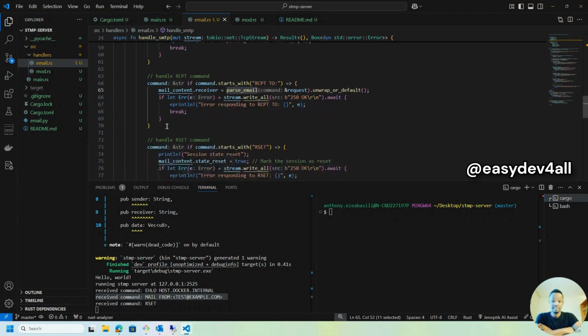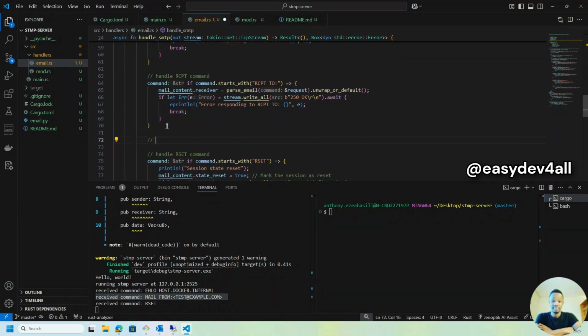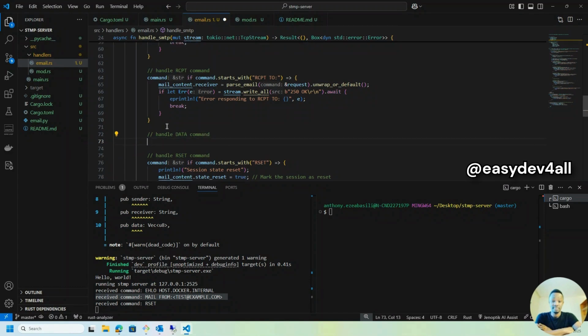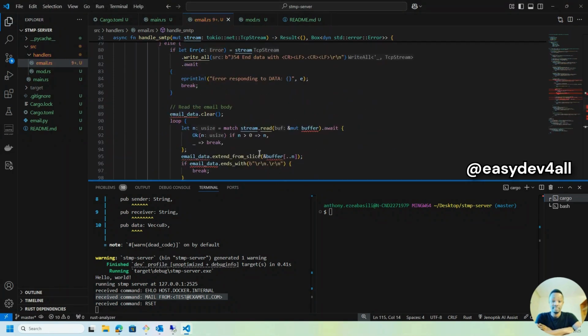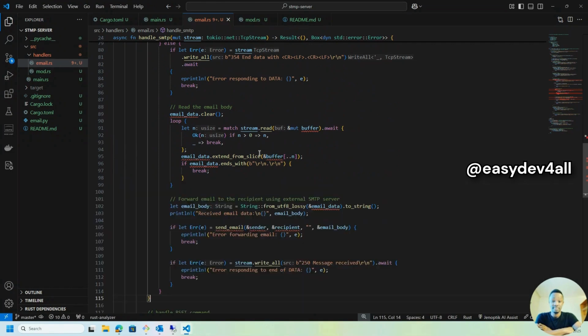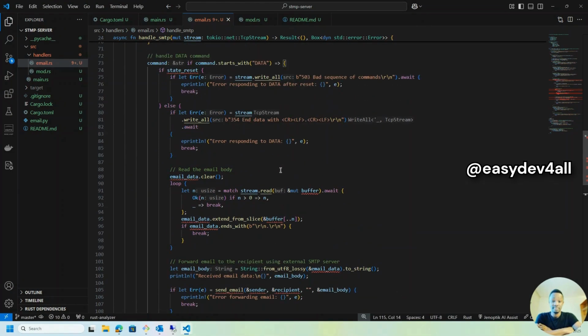Okay, so the interesting part, in my opinion, would be to handle data. This helps us to actually read the data that is coming in the email. So this is more or less for me the most important part of the email. Every other thing, of course, is secondary. So again, I'm going to collapse this so we have a larger real estate to work with.